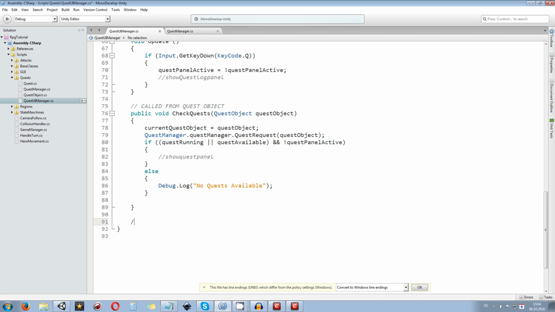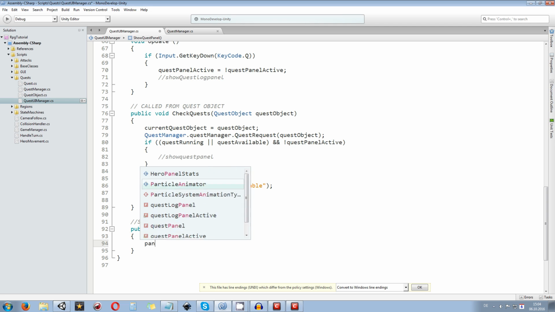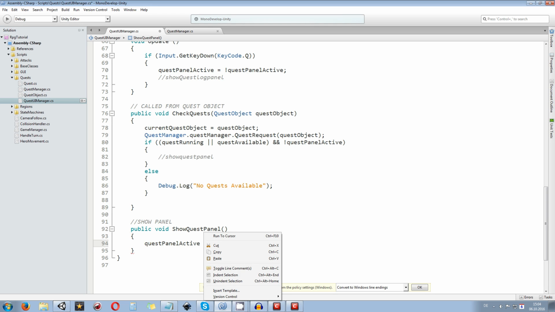So I comment this out once again, and I just say show panel. So show panel, we need a public void, so another function, of course, and we should call this one show quest panel. This does not need any arguments in the brackets behind that, but what we want to say is we want to set quest panel active is going to be true.